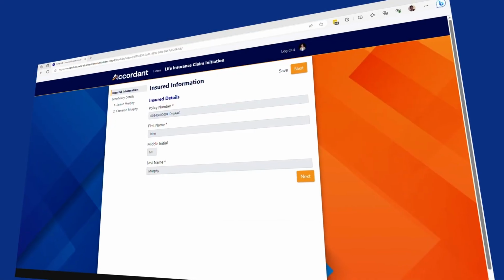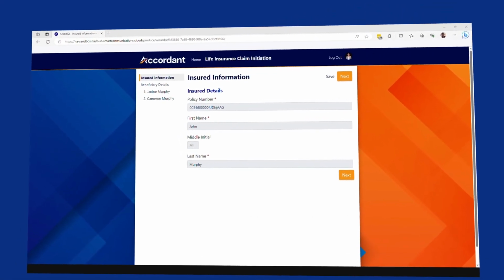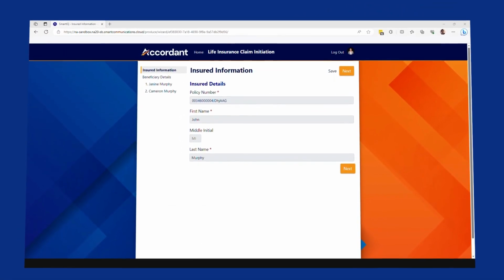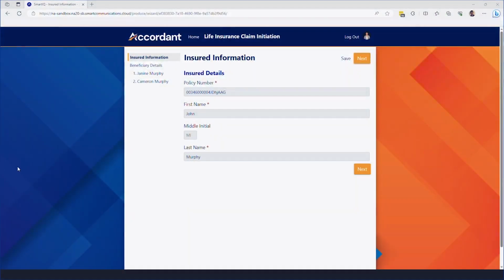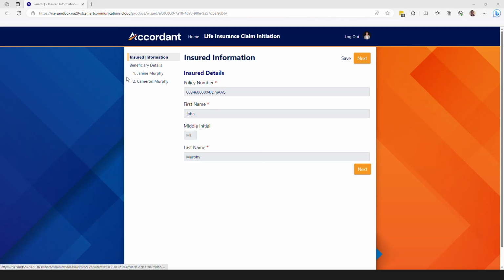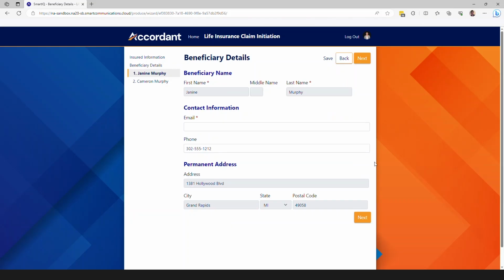As you can see, John's information has already been pre-populated from the system of record and displayed in read-only mode. We are beginning this demonstration using a web browser, but SmartIQ can be embedded into any system of record using an iframe. On the left-hand side, we can see John's two beneficiaries, Janine and Cameron Murphy. When the claims agent clicks Next, we see the information for the first beneficiary pre-populated from the system of record.